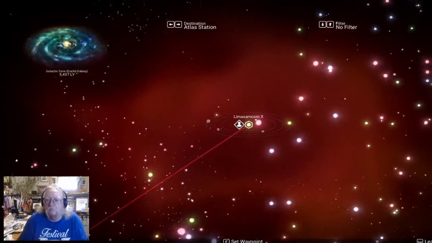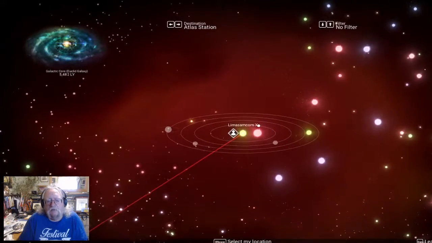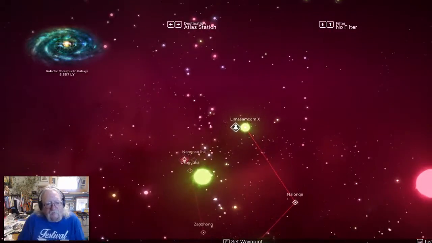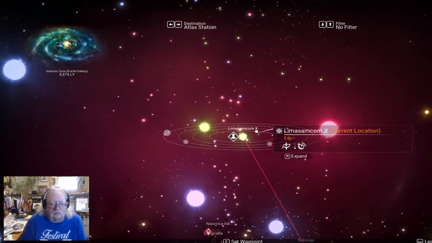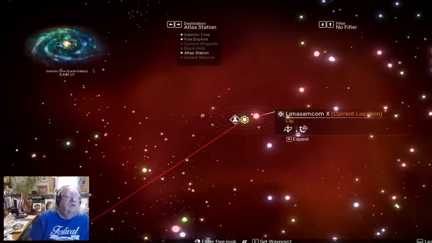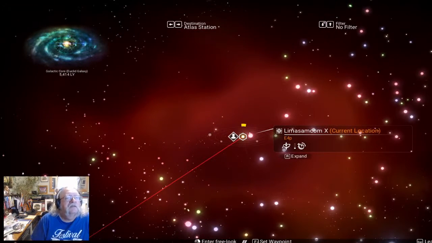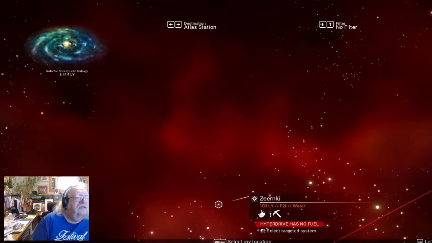So where am I now? Orbital station coordinates received. There's an anomaly detected. That's probably an Atlas interface. I forgot to check how far I am from the galactic center. Alright, so I'm still really far from the galactic core. Actually, I'm not. I think I'm pretty close to the galactic core.